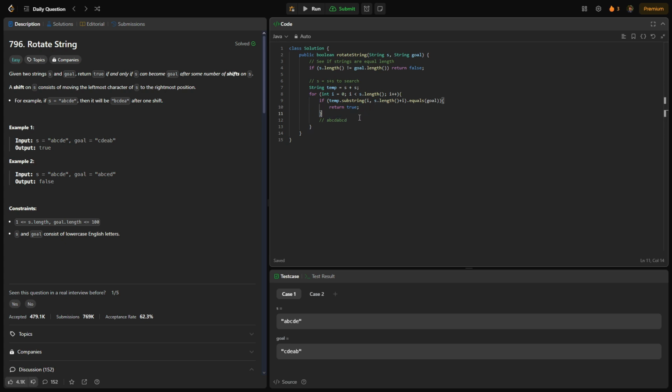All right. So if this substring is equal to our goal, we can return true. Otherwise, we will return false, as there's no way to make it our goal.